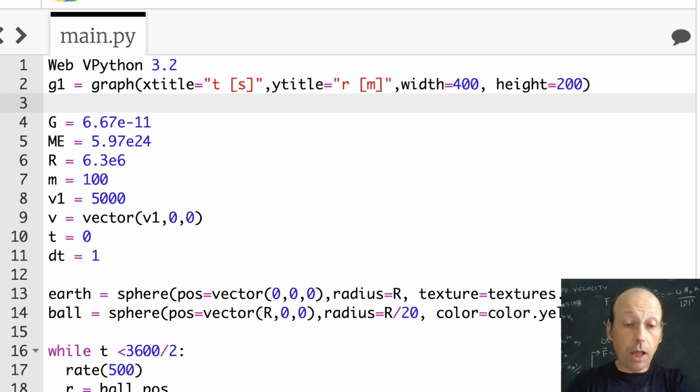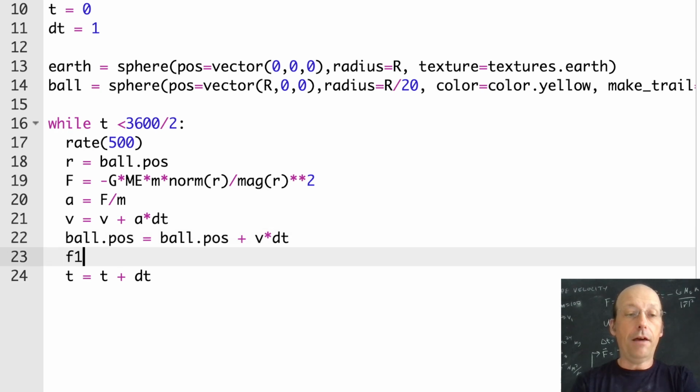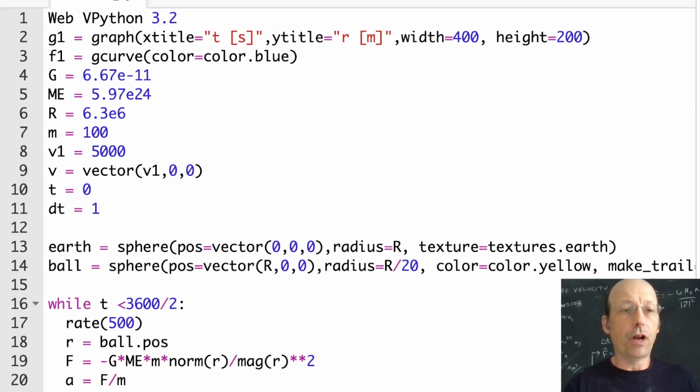And then I can plot something that's going to be called a G curve. F1 is a G curve, and that's just the name I gave it. And I like the color blue. Color equals color dot blue. So down here I want to plot a data point. I'm going to plot F1 dot plot T on the horizontal axis. And then on the vertical axis I want the magnitude of the position. You can't plot a vector. And I just updated the ball, so I'm going to use ball instead of r. So I'm going to have mag ball.pos. Let's run this thing.